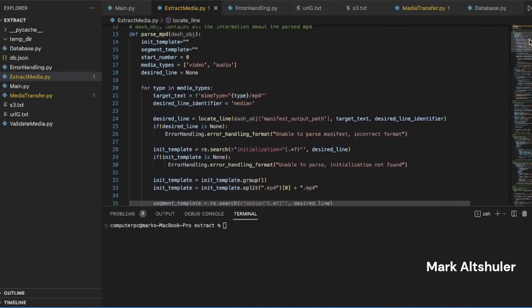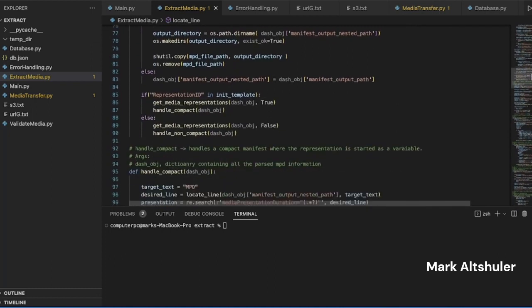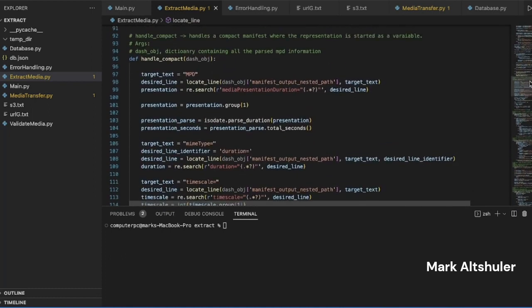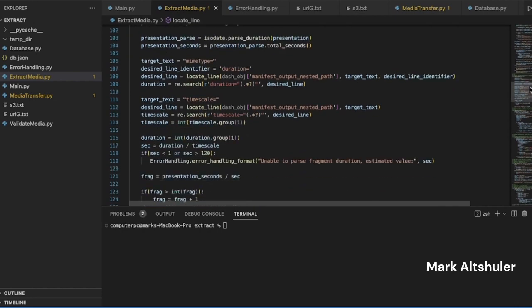So I'll go slow here, just slowly scroll. And so here we have some helper functions for handling different formats. So here we have the compact format.